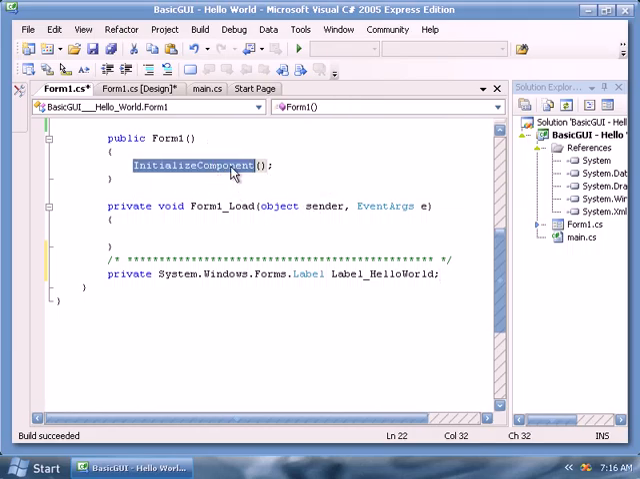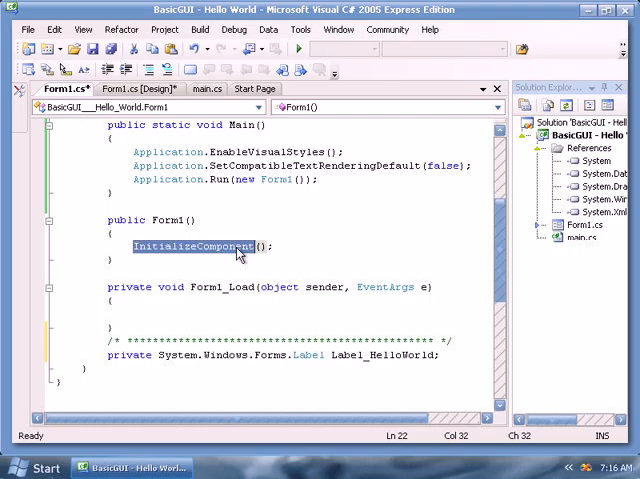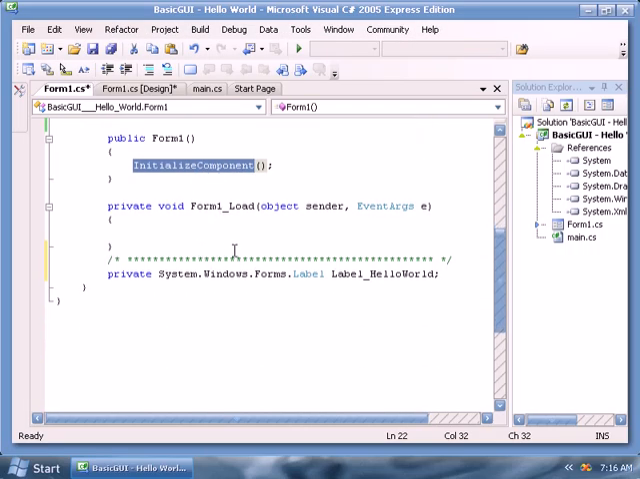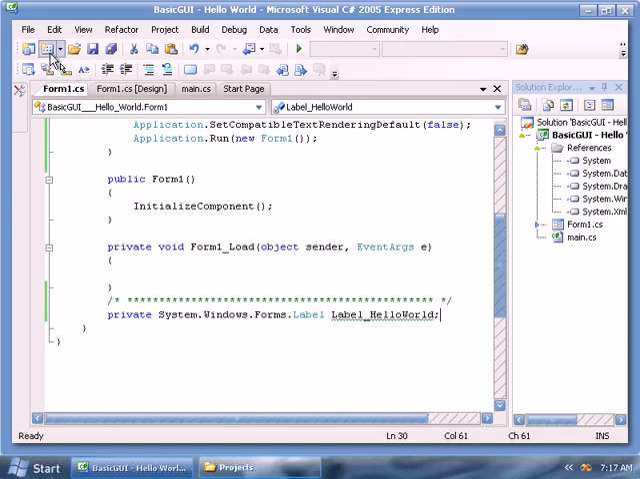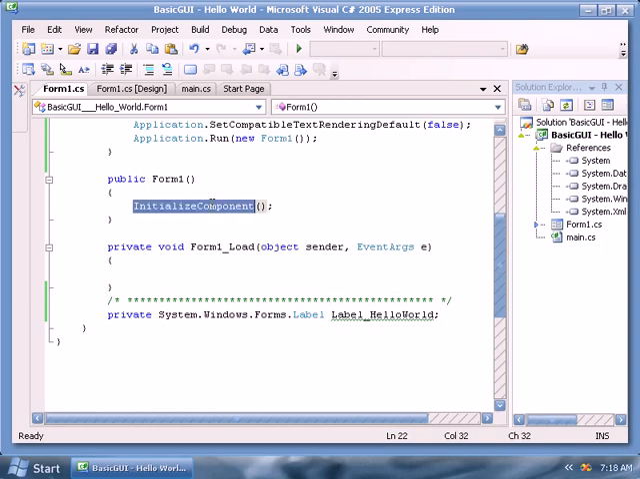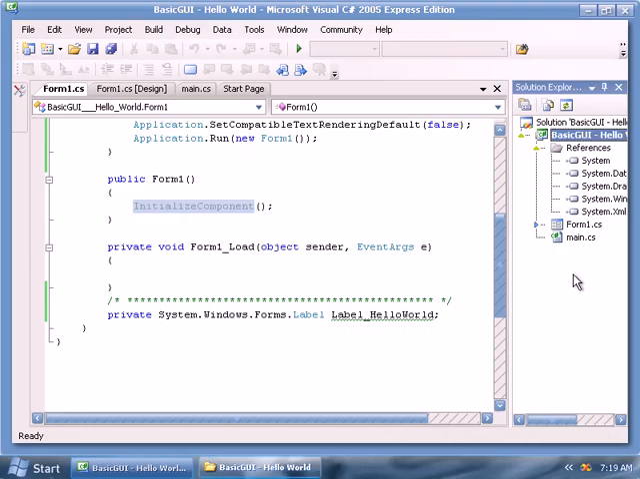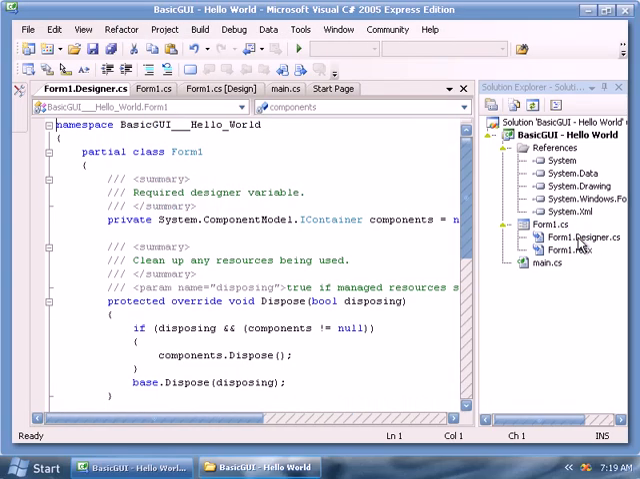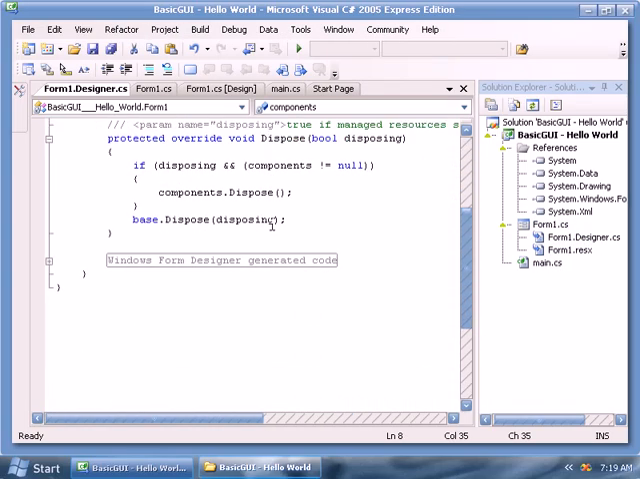Cool. Now we have this initialize component function, and this function is actually going to be in another file. Before I continue from this point, I'm going to save the project as basic GUI-hello world. Once I save that, I'm going to have to find this initialize component function so I can tell it to put this label onto the program. And here it is, form1.designer.cs.